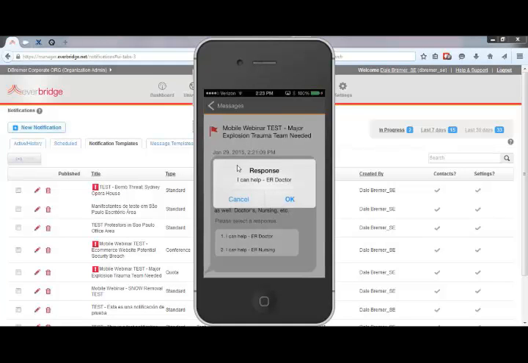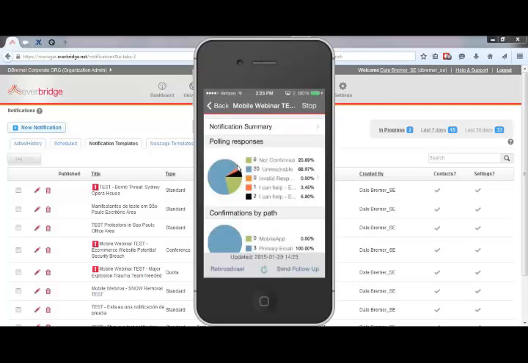Now let's return back to the mobile manager. And there, we've got a couple of responses, the one that I selected and a couple others. We still have not reached our quota, so what we could do is continue monitoring, or we could send a follow-up to those that have not confirmed and say, we would need your help, and continue on with this until we get what we need and people are on their way in.